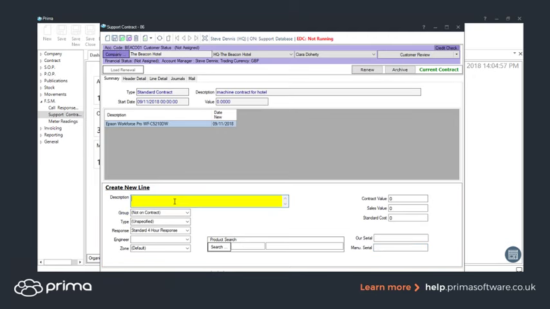And I'm just going to quickly add another machine on here as well. So if I just find another one and paste this in.